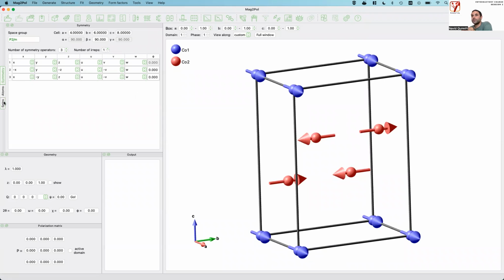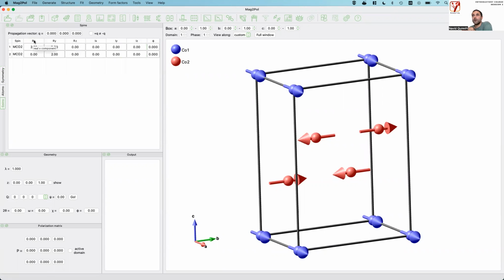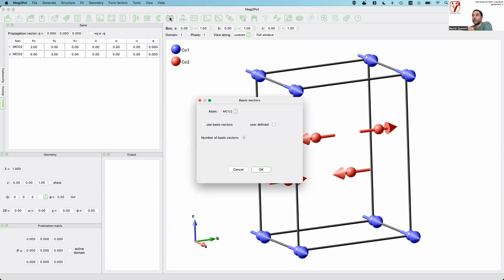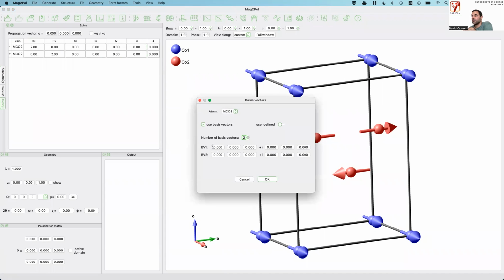So for the moment, we have used X, Y, and Z components for the real and imaginary parts. You can also use basis vectors, which you can define over here. If you click here, you can say use basis vectors, and then you can define basis vectors for all of your magnetic sites. You can say, for example, I want the first site to have a basis vector along the diagonal in the AB plane and another one along C. And for the second one, let's do exactly the same.